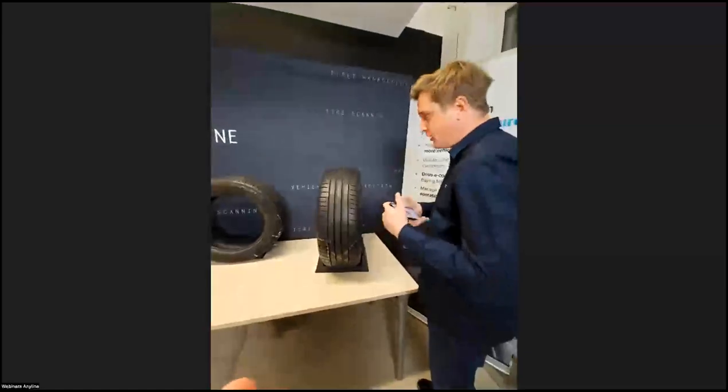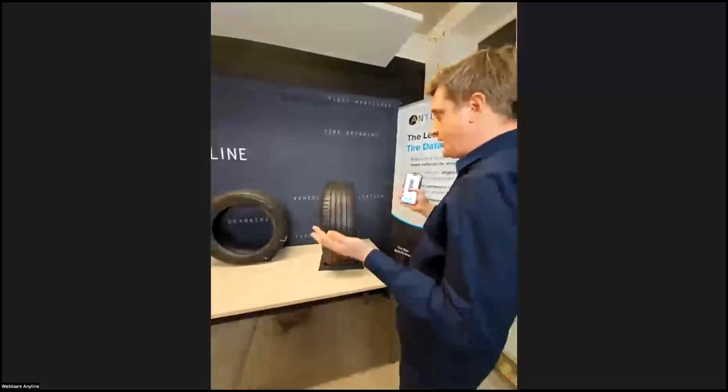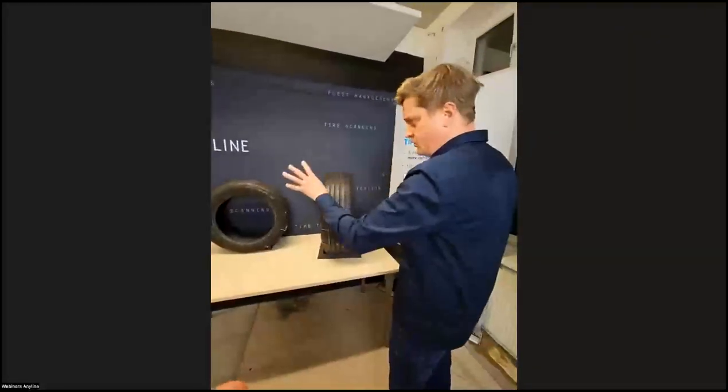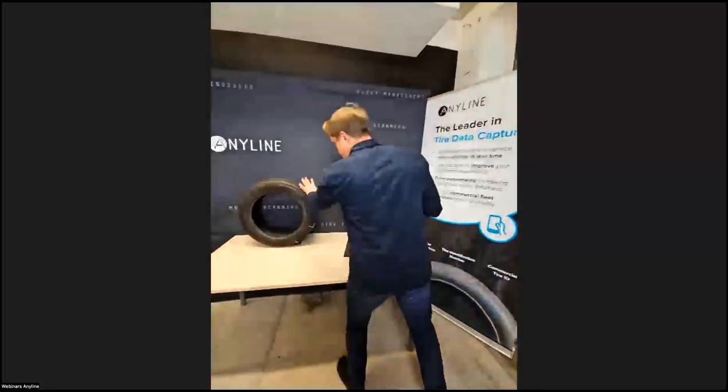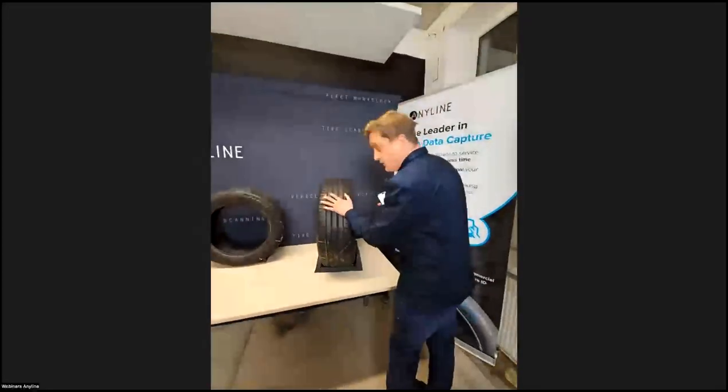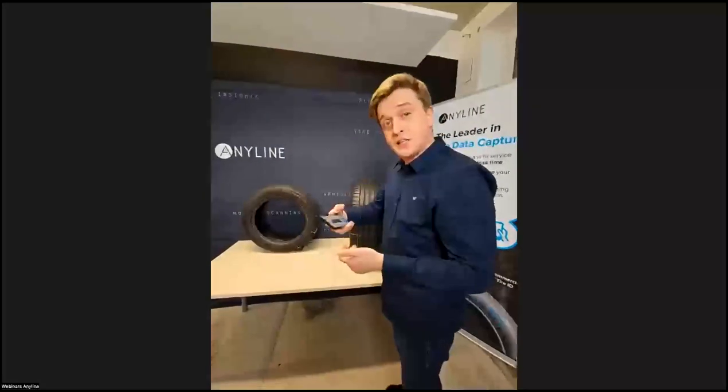Okay. Now we have basically simulated a tire check. We have done the sidewall to identify whether this is still the same tire that I put on my truck. We have measured the tire tread of the same tire. Now we can go back to the laptop and see what we can do with the data.